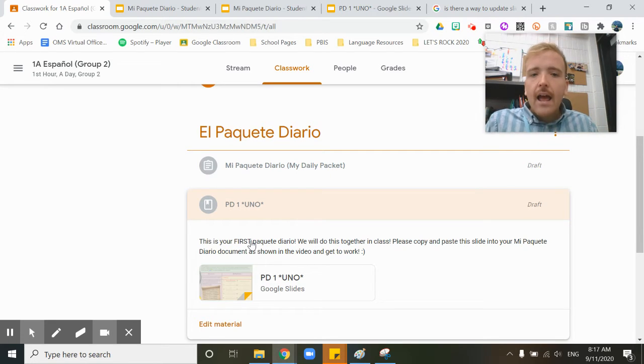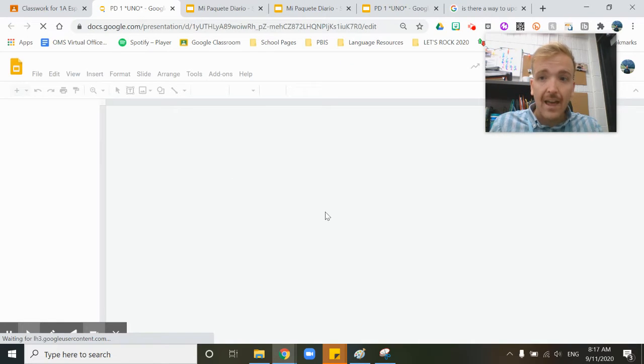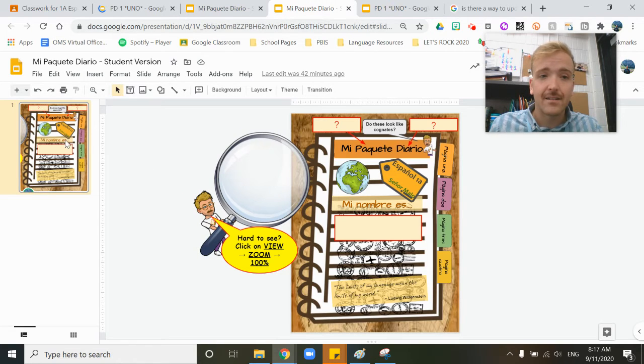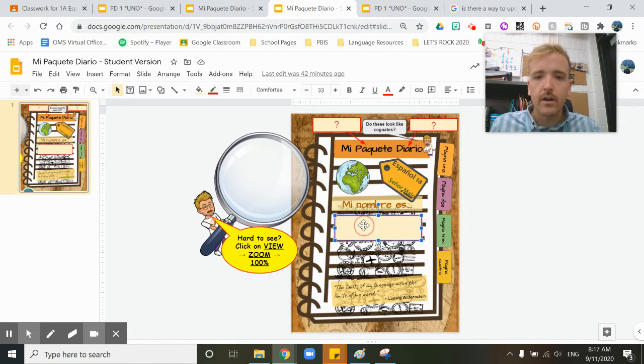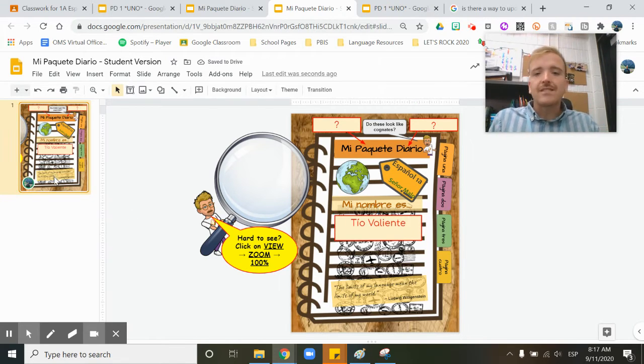All right. And so somehow what we need to do is make this entry, this slide, show up in your Paquete Diario. Okay. Now it's actually a very simple process. So if this is your title page and you're ready to go, you're going to put that your name is Tio Valiente or whatever your name ends up being. Shout out to Joe Zeman because this is the one that came to my head first, right? This one is officially your Paquete Diario, right?